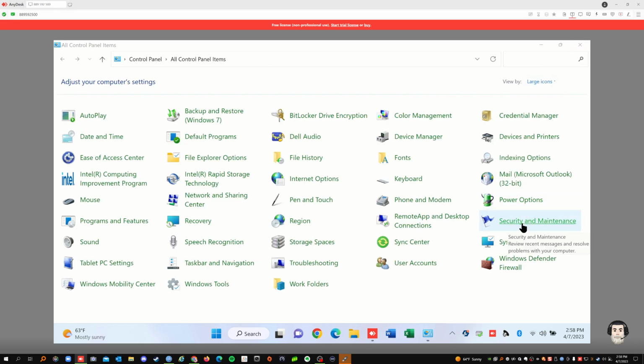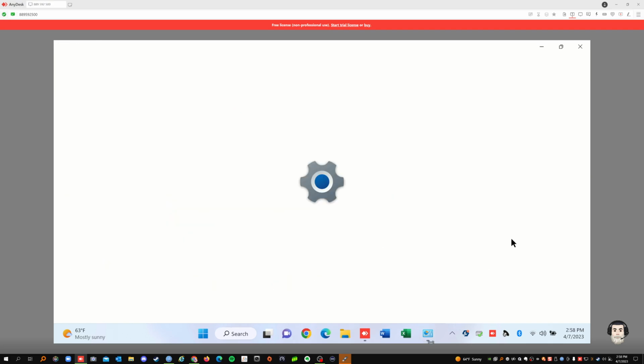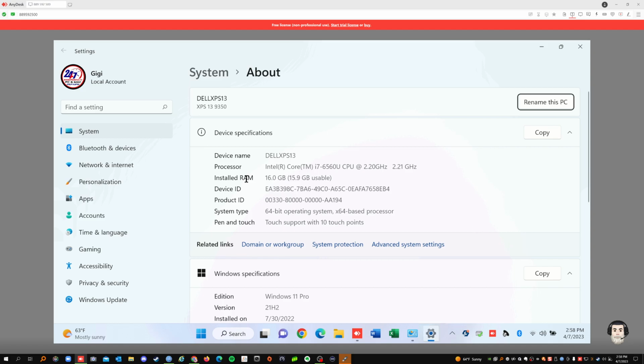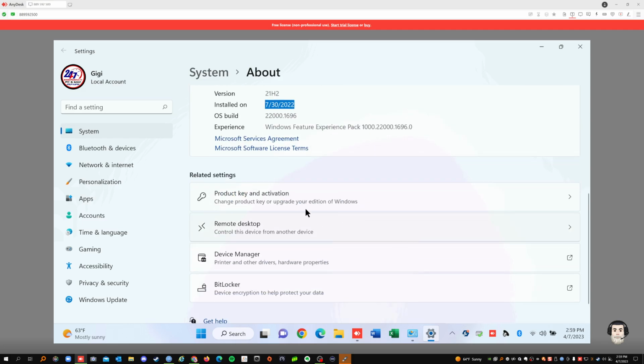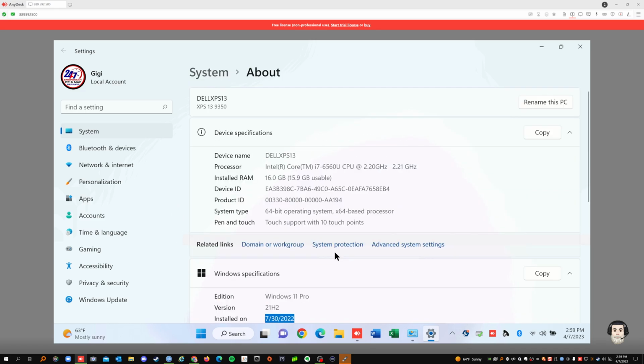And that's systems and security. Next one is system. This is the meat and potatoes of the computer, which will tell you all your peripherals, everything that's connected to the motherboard. If I click on that system, it tells you everything about the 16 gig computer, i7 computer, Windows 11 Pro. And I installed it back in 7/10/22, so it's going to be a year. This tells you all this stuff. I'm going to teach you what all this means.